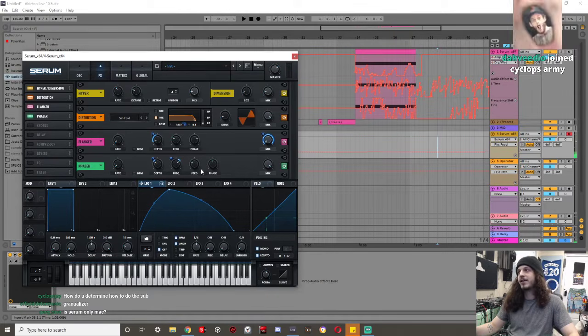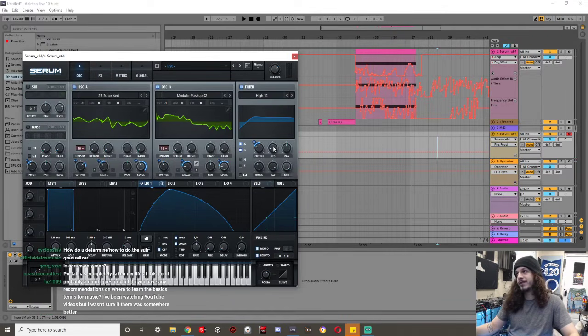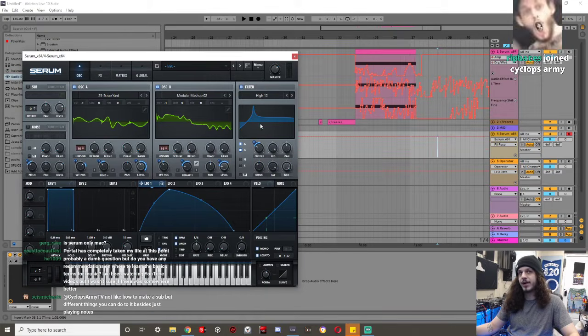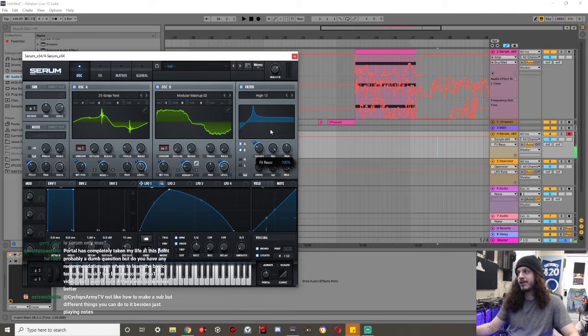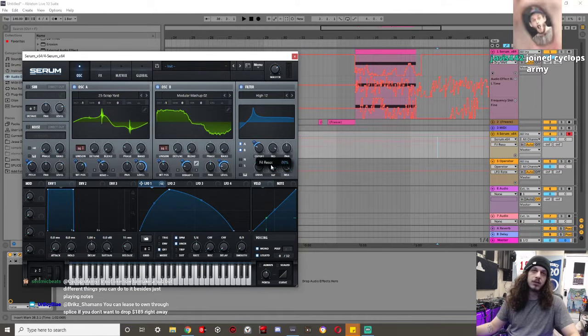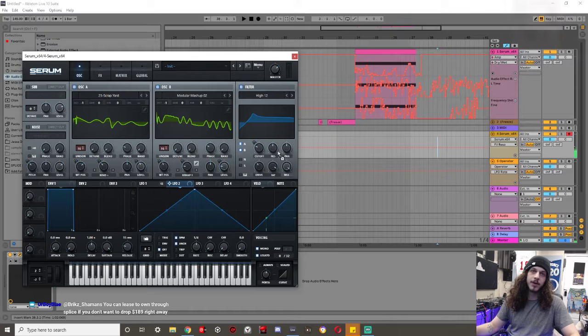The feedback in this case kind of acts like a resonance knob on a filter. I explained this last week, but a resonance knob on a filter controls the shape of the cutoff where it's happening. You can get this sense of what a resonance sounds like. Not like how to make a sub, but different things you can do besides just playing sub notes. I'm on it. I'm gonna automate this with a different LFO shape at a slower speed.